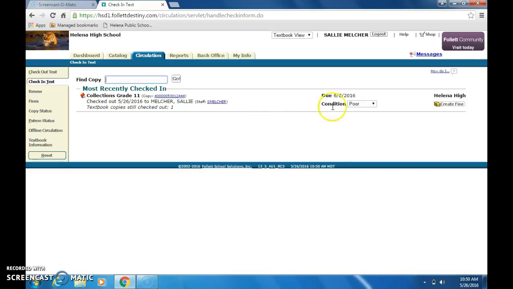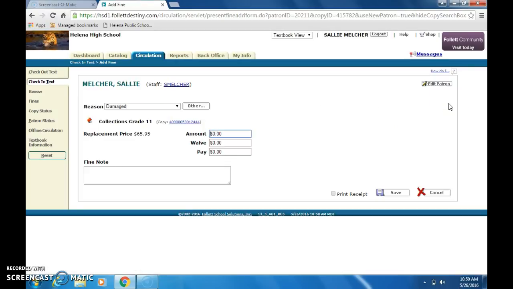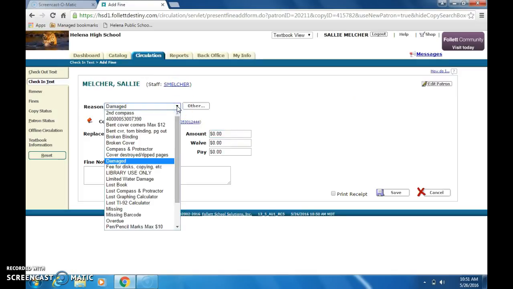There's one more thing I want to do. I want to assess the condition of the book. It says poor, but it's not poor, it's good. So the book is in good condition. It might have a little bit of damage, so I want to create a fine. The reason is that it has a little bit of water damage, I've noticed.